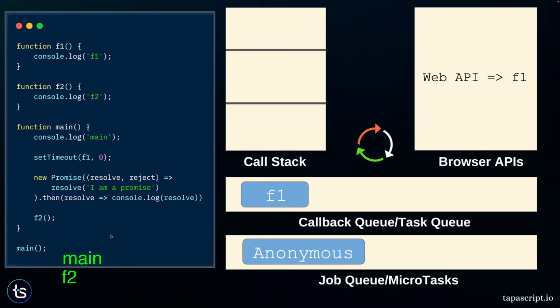Now the situation, the formula: we have one function in the callback queue, we have one function in the job queue, and our call stack is empty. It's time for the event loop to act, isn't it? The event loop figured out the call stack is empty. Now I have to pull from these queues. Which queue gets precedence? Which queue gets priority? Of course, the job queue gets priority.